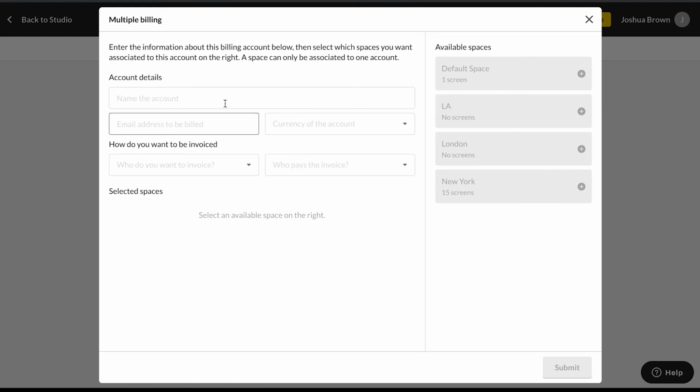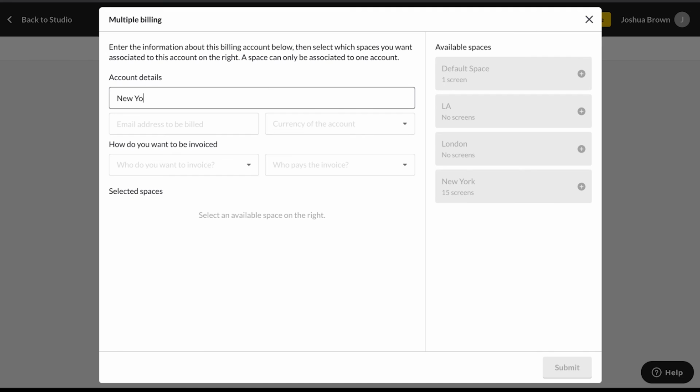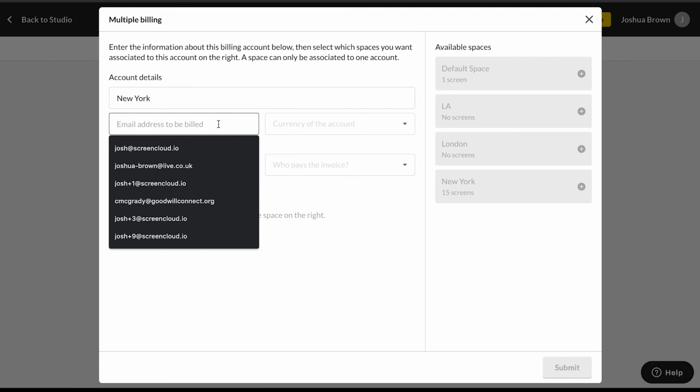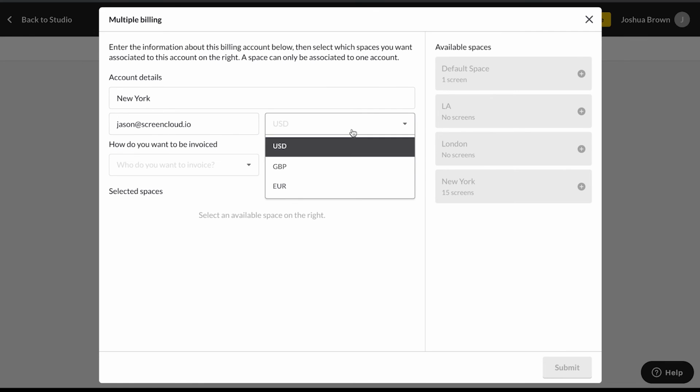Now what I'm going to do is I'm just going to create a new billing account. So we're going to give it a name. So for this, I'm going to give it New York. Email address for them to be billed. So I'm going to give this of the New York person. I'm going to put in US dollars. We do support Great British pounds and euros as well, but I'm going to keep that as US dollars.